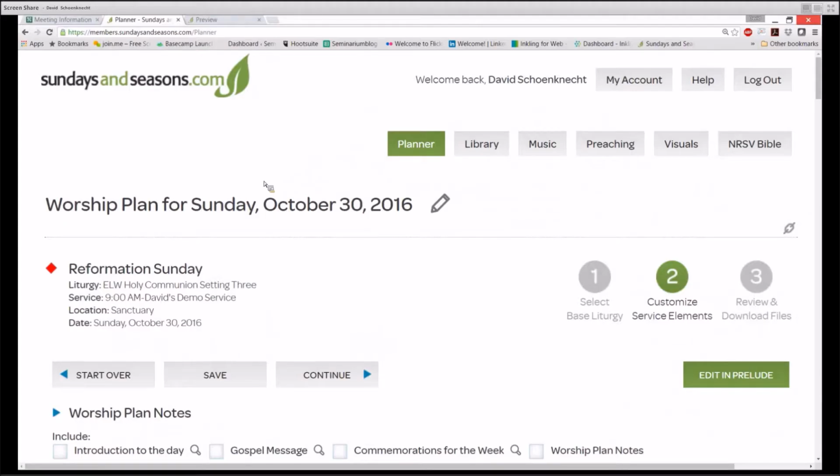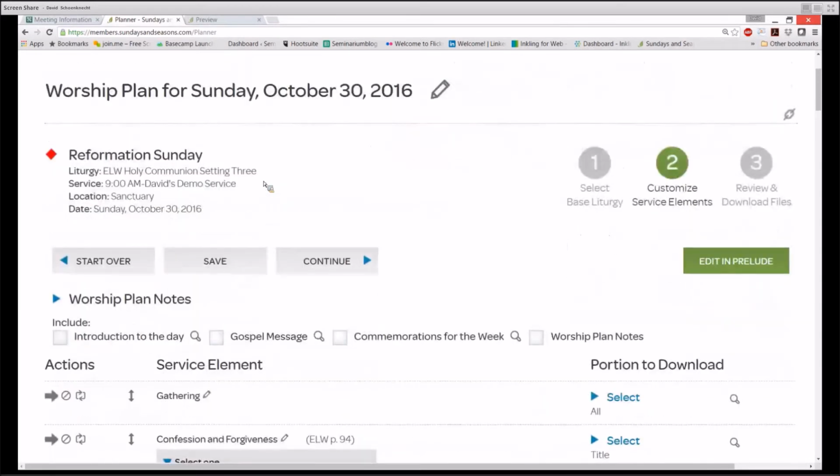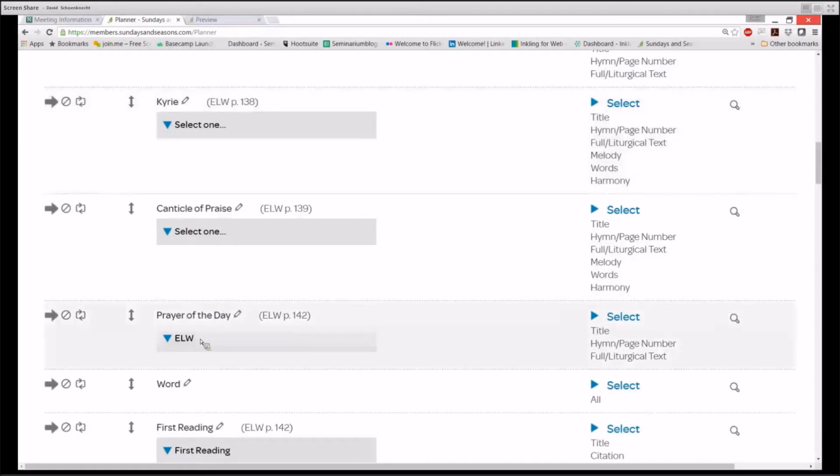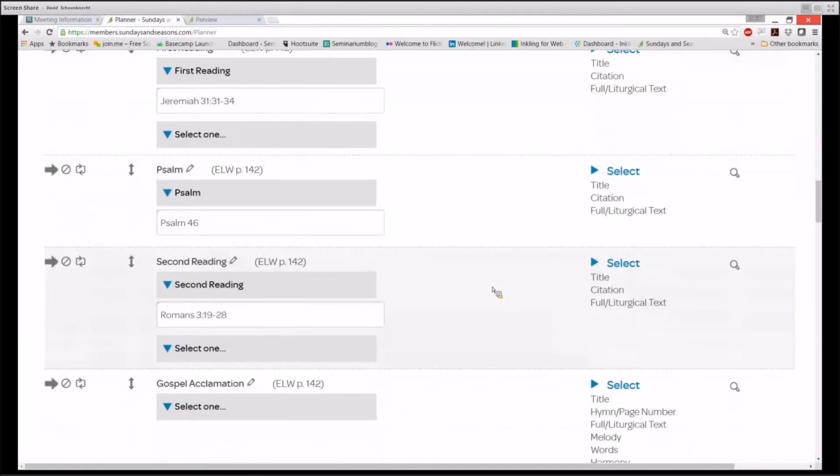This is the main page of the SundaysandSeasons.com Planner. By simply selecting the day, Reformation Sunday, and the base liturgy, ELW Holy Communion Setting 3, SundaysandSeasons.com has auto-populated this worship plan with important content. For example, the ELW Prayer of the Day for Reformation Sunday. We can also see that the readings for Reformation Sunday are automatically populated in this plan.